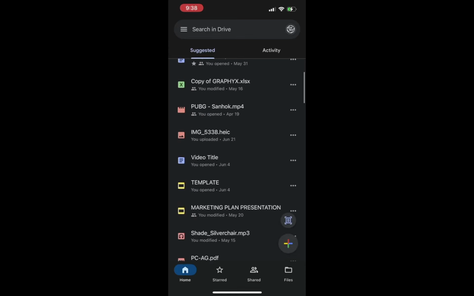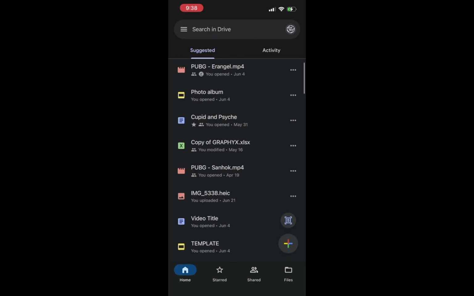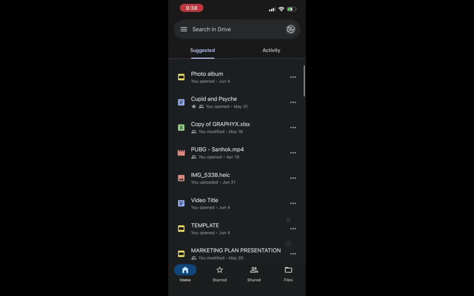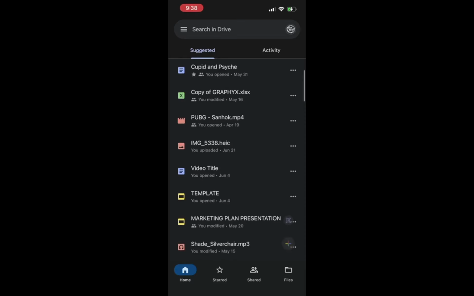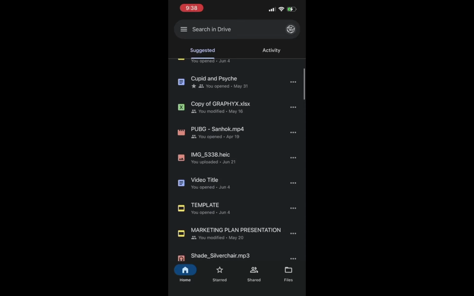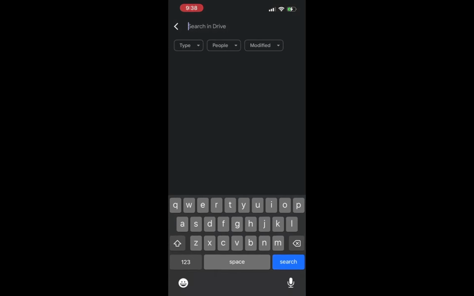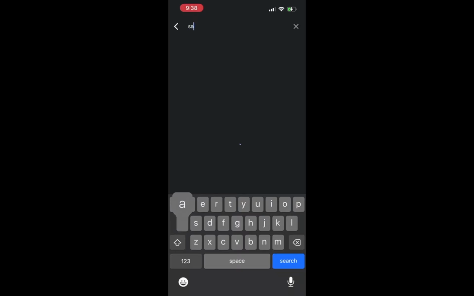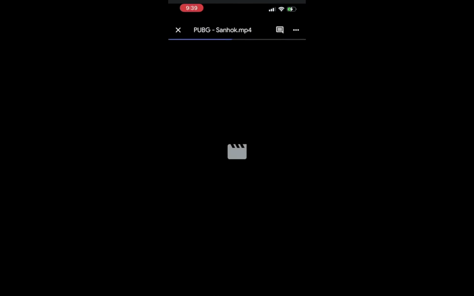Next, you will need to locate the specific file or folder that you want to share. Scroll through your list of documents or use the search bar at the top of the screen. If you have many files, the search function can save you time. Finding the right file is crucial because you cannot share something without selecting it first. Once you have found the file, tap on it to highlight it. This action sets the stage for the next steps.